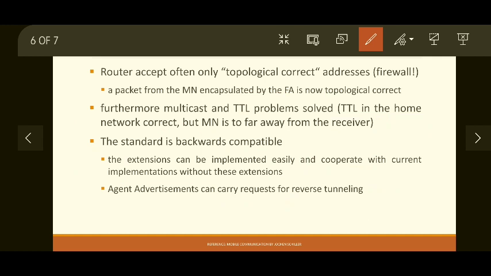This reverse tunneling standard is also specified in mobile IP. This standard is backward compatible, which means this extension can be implemented easily. You don't have to change anything which is already in existence, and it can cooperate with the current implementation without these extensions also. It's just an additional part which you attach if you need reverse tunneling or not. The standard is not a complete overhaul of the existing standard.